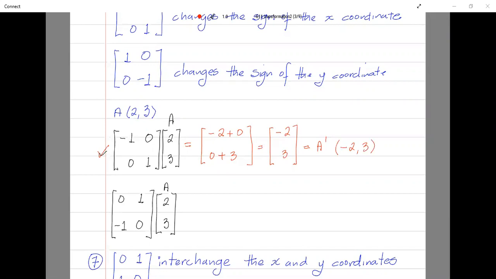The bottom one should change the sign of the y coordinate. I need for you to do the bottom one before number 7 to show that when you apply that matrix to A, it's going to change the sign of the y coordinate. Do that now, please.